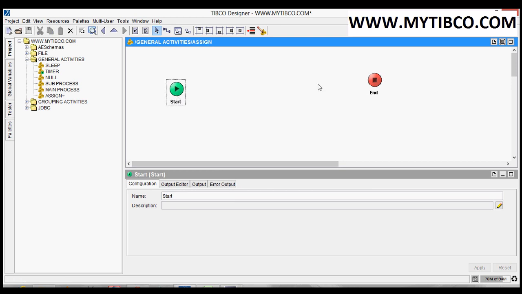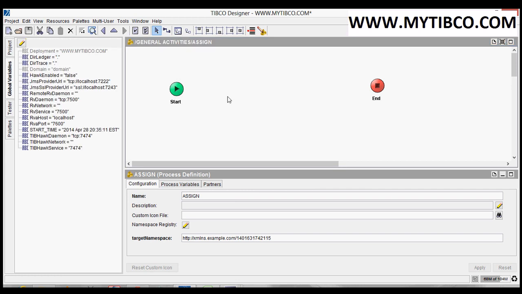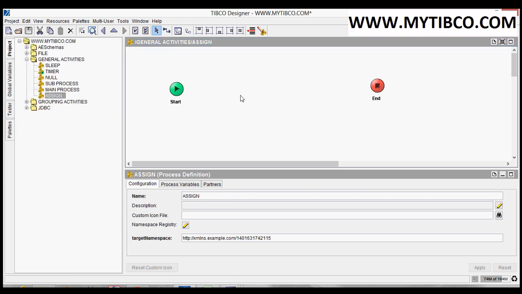First of all, why do we use this assign activity? As we know, there are three types of variables. They are global variables, process variables and shared variables. Again, shared variables are divided into two types: job shared variable and shared variables. Here we use this assign activity, assign palette, to assign values to process variables.